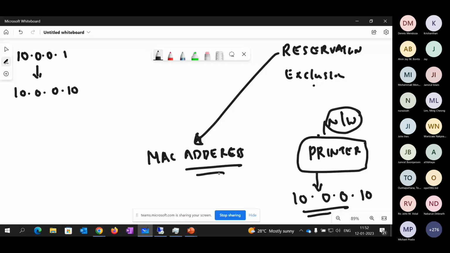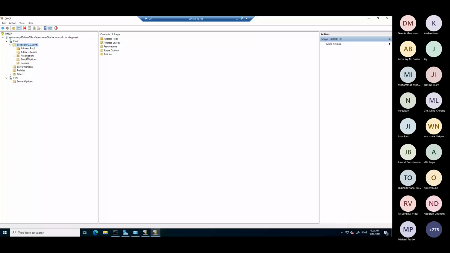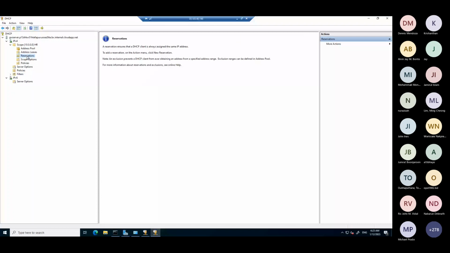For example, you have a network printer available. You always need to ensure that this printer gets 10.0.0.10 from the DHCP. You need to configure a DHCP reservation. Where will you configure this? You go to the DHCP console. There you can see a tab called reservation on the left side, right?